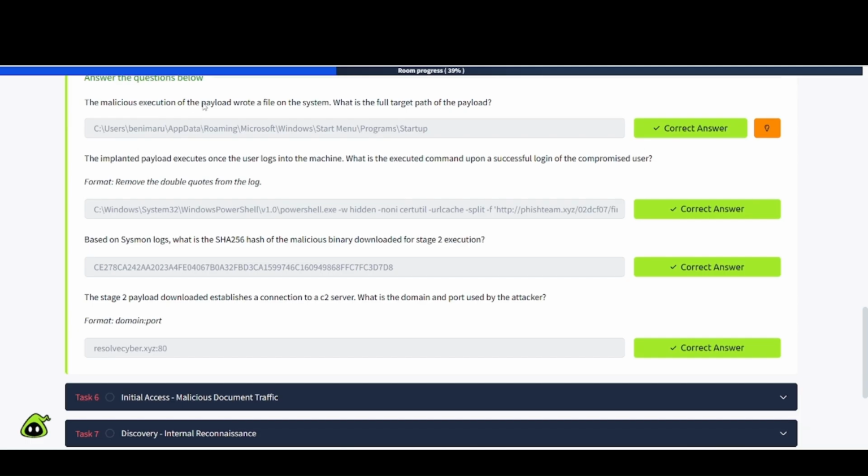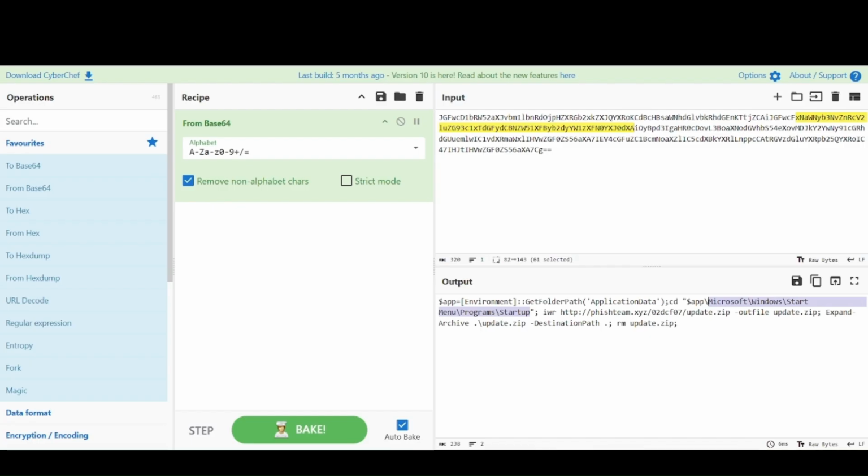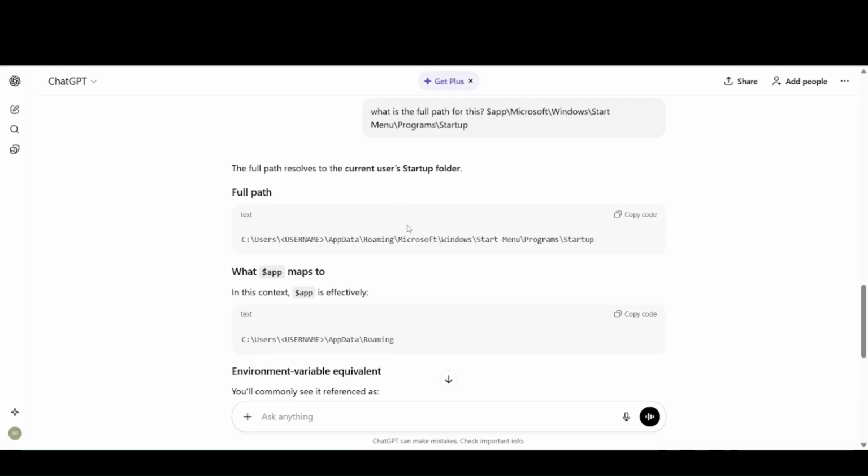The malicious execution of the payload wrote a file on the system. What is the full target path of the payload? Now for this one, you can reference what we already saw inside of CyberChef when we decoded the base64 stuff, right? So you can take this portion here, from $app all the way to startup, and plug that into something like ChatGPT, as you can see I did here, and you can see the full path: username, AppData, yada yada yada.